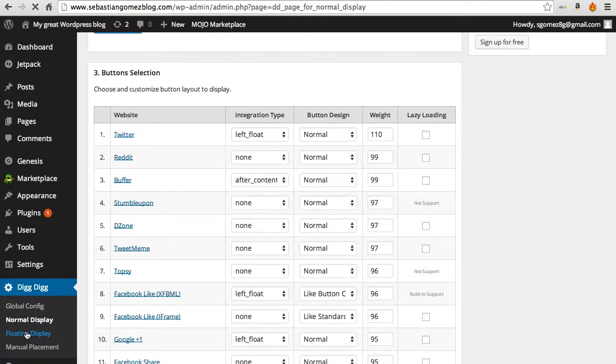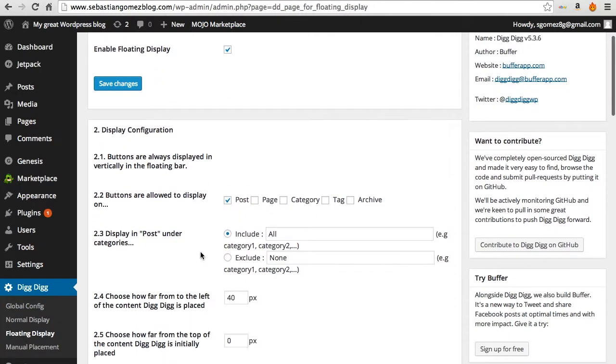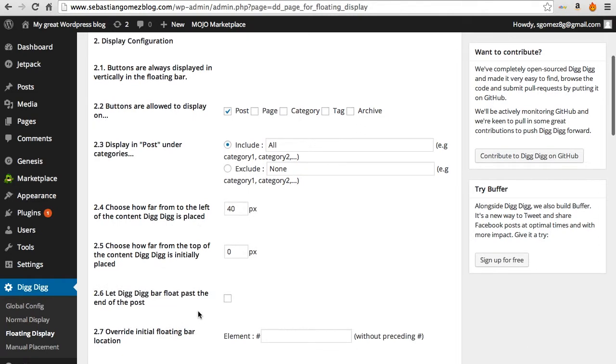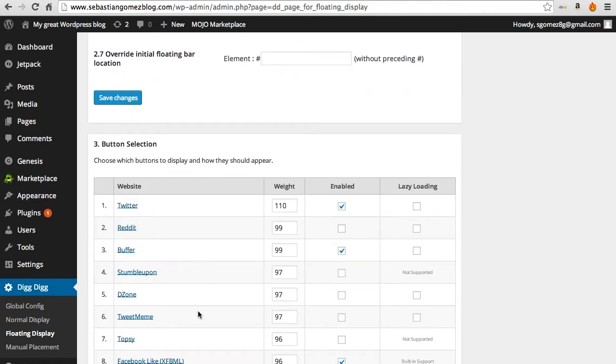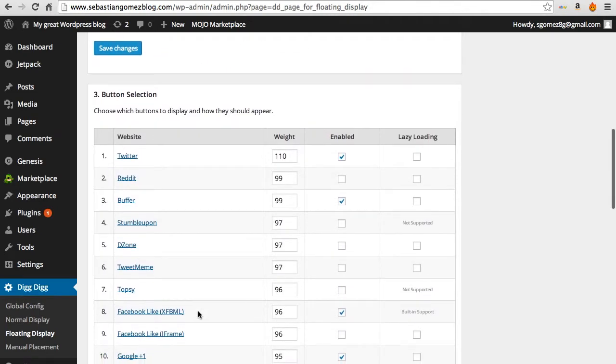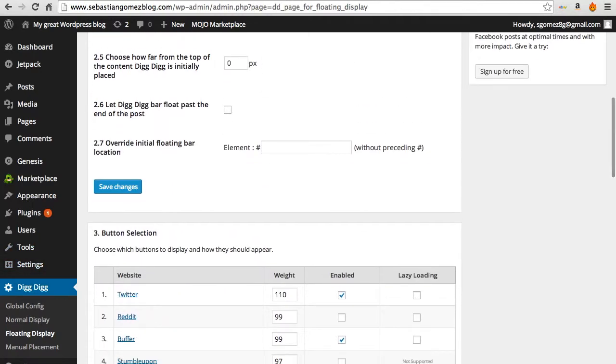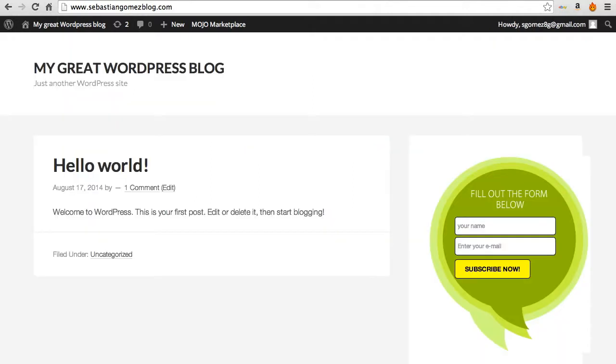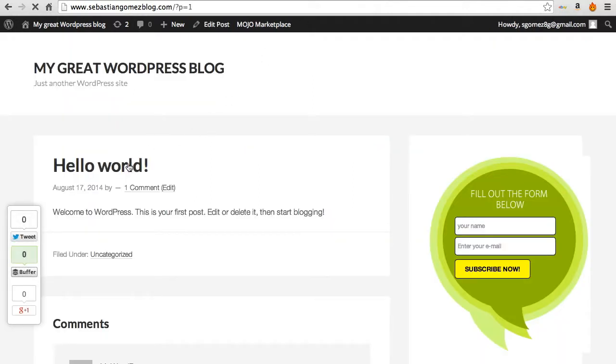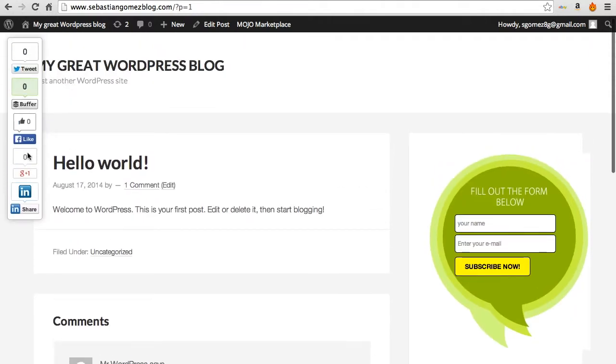You can also customize the button layout here. Then you can come to floating display. You can check out how far you want the floating buttons to be from the left part of your website, and you can just come here and play with this and edit it how you want. So now that you have this, you're going to come to your site, and you're going to, let's say for example, come to this post, and you're going to see your floating display here.